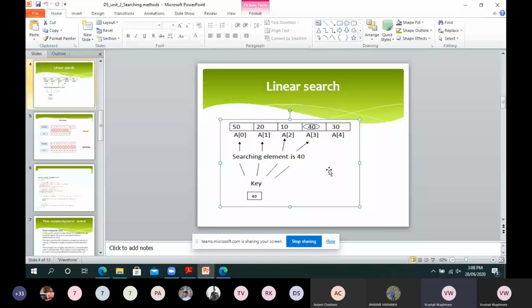So what will the linear search algorithm do? First, it will compare our key with A[0], that is index 0. It starts the searching from index 0. One by one, it will check. First, it compares our key 40 with 15. It doesn't match. Then it will go to the second element, A[1]. The value of A[1] is 20, so it also doesn't match.